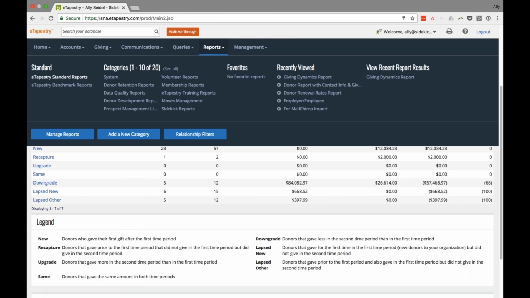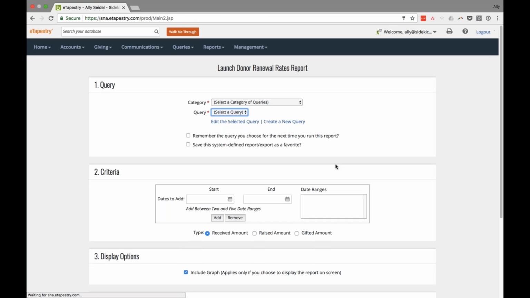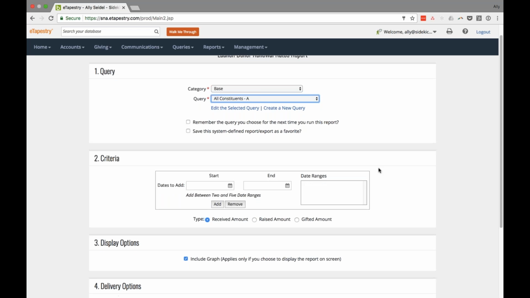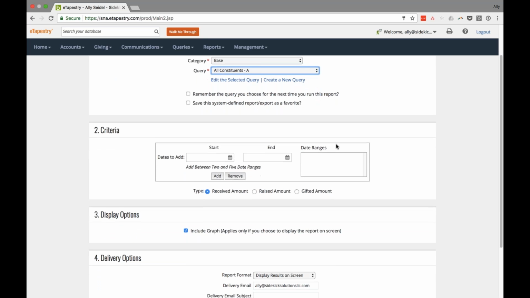This report is accessed under Standard Reports, right here under Executive Reports, Donor Renewal Rates. You can run this report with any query of accounts or journal entries. I generally run this on all constituents in the database so that I'm looking at donor renewal dynamics across all donors and all gifts. But by selecting another query, you can also generate renewal rates for particular types of donors or maybe specific areas of giving. So that's an option with a different query.